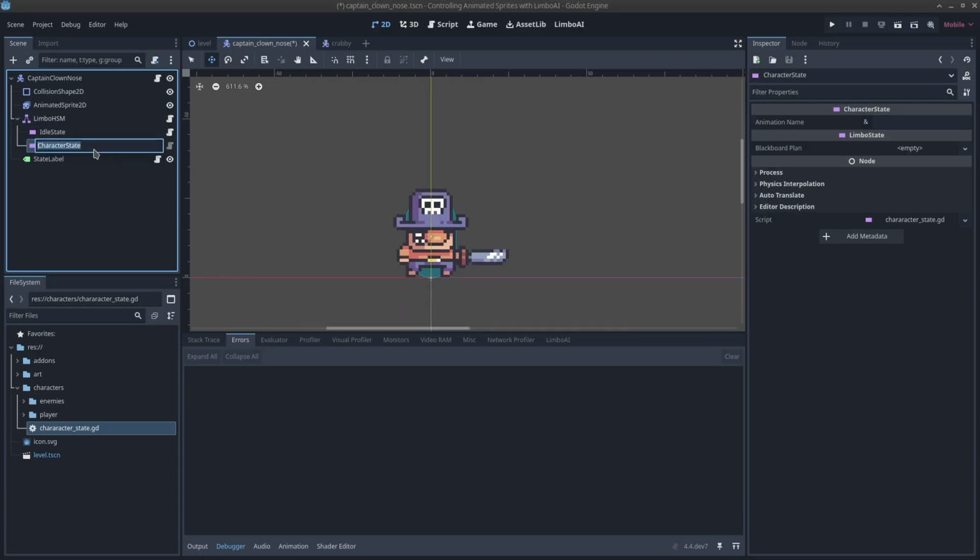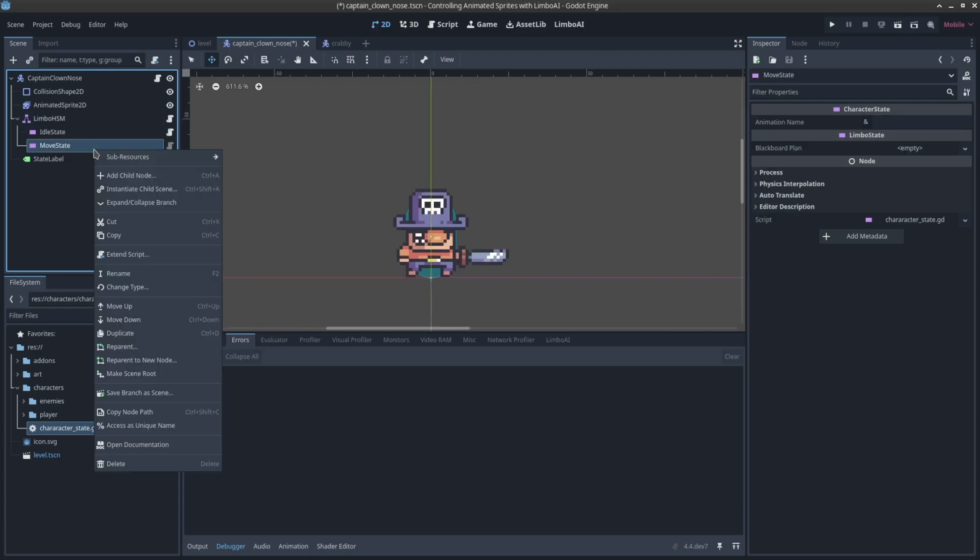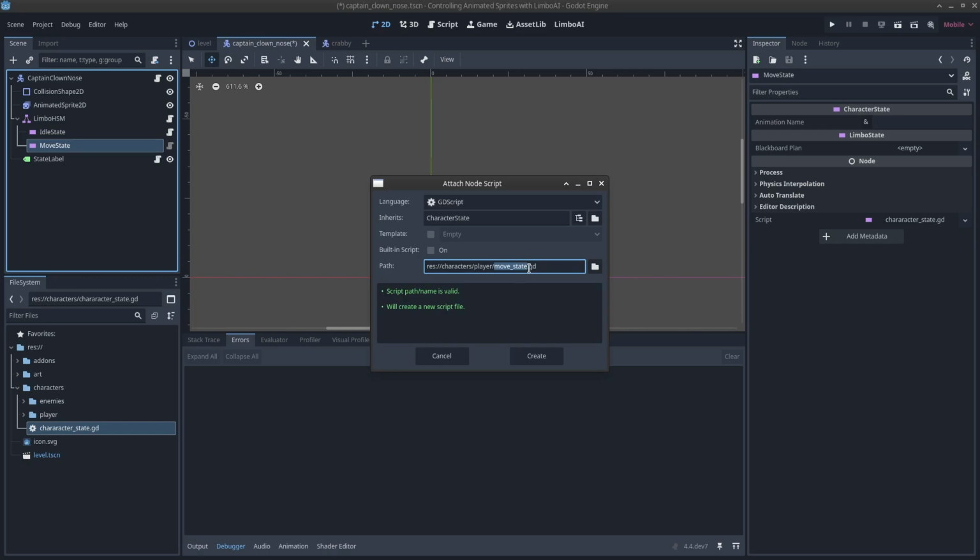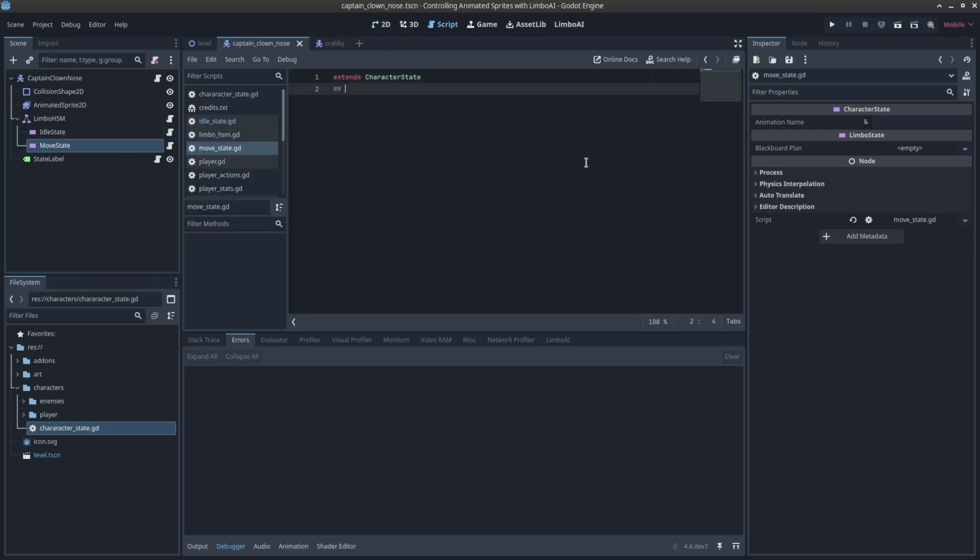And then I rename this to, let's say, move state, and let's right click, extend this to a move state.gd, saved in the player folder. Then I'll save that there. I'll comment move state for player character.